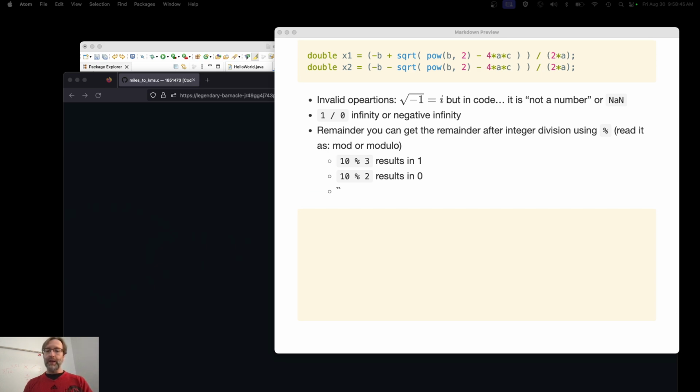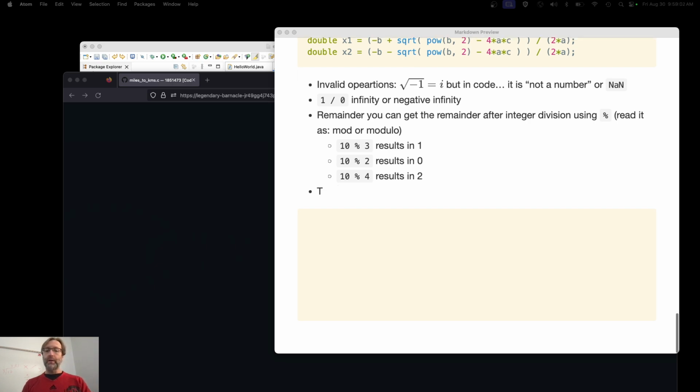What if I said 10 mod 4? Oh, careful. It's always going to be an integer. So what's the remainder of dividing by 4? It's going to be 2, right? Here's the trick, right? How can you tell if a number is even? Mod by 2. A mod 2 would be 0 if it's even, right? Odd would be 1.